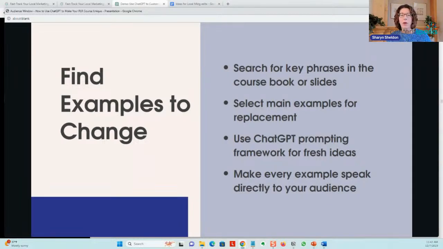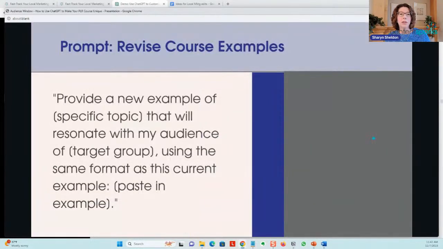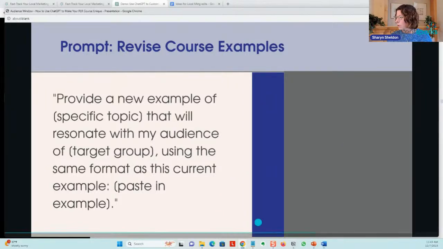Then you'll select any ones you definitely want to replace, use ChatGPT prompting for fresh ideas, and then make sure every example speaks directly to your audience. So here's an example prompt of how you could do that. I said, provide a new example of, and whatever the topic is, that will resonate with my audience of, and your target audience, using the same format as this current example. And you take the example from the course book or slide. So I will show you that now.